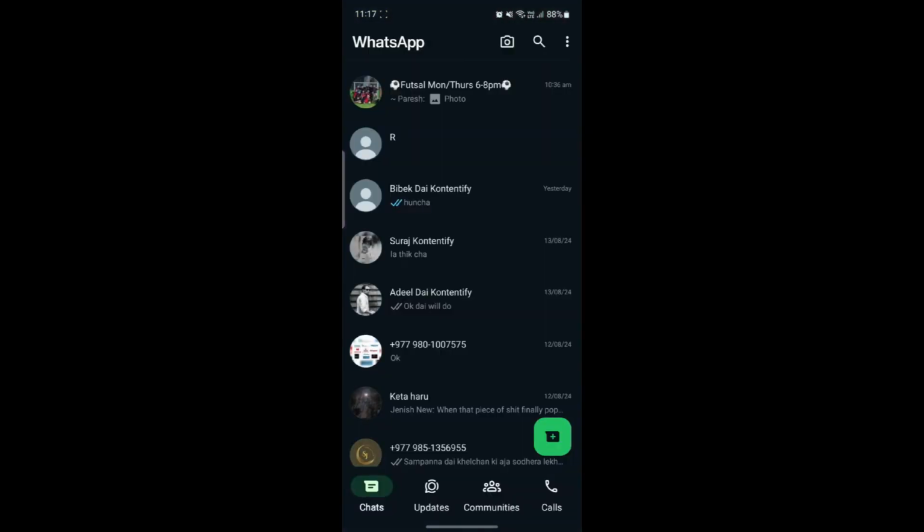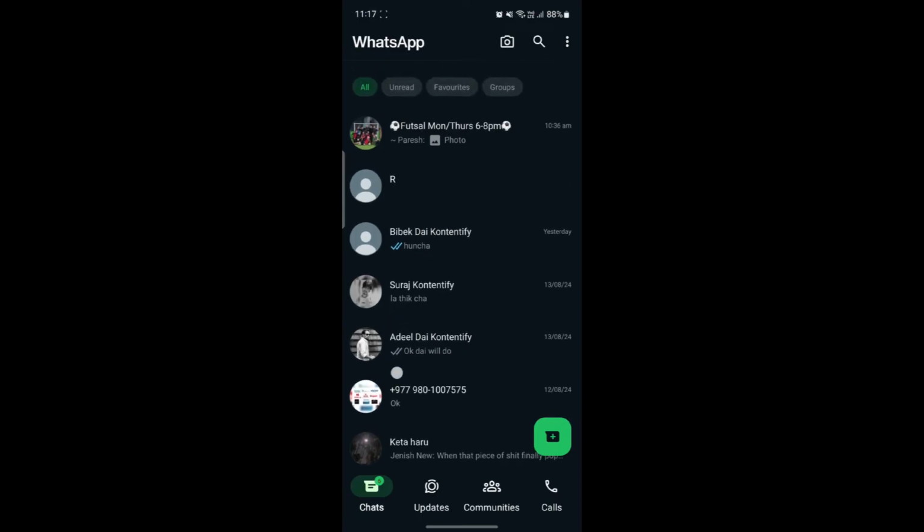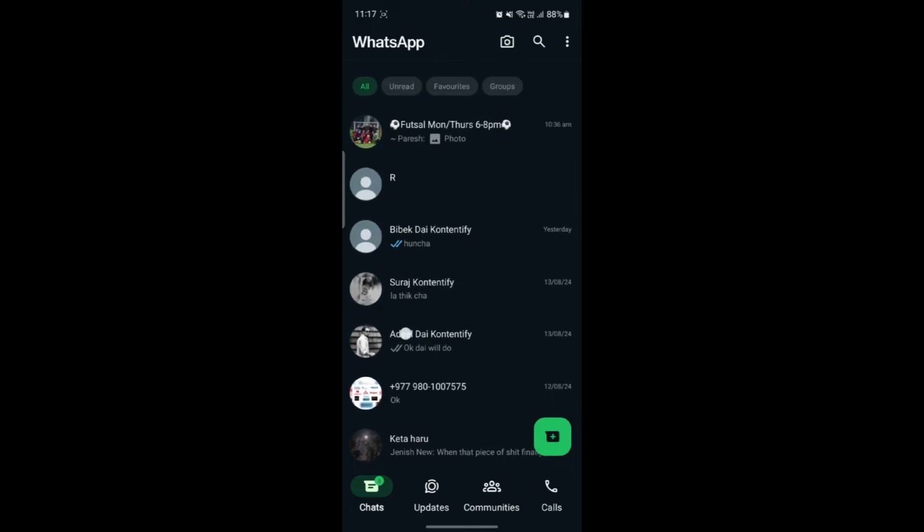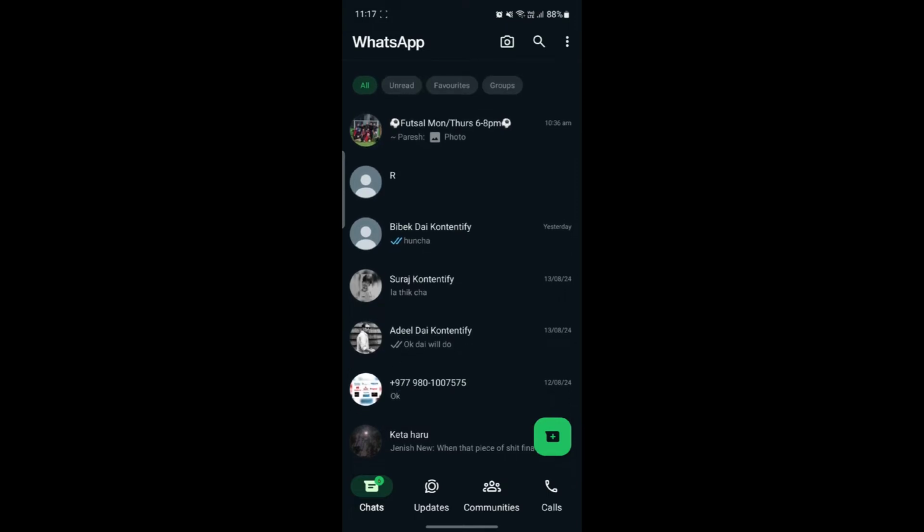So let's go ahead and open WhatsApp, and as soon as you open WhatsApp, you can see that if you had already opened WhatsApp previously on your phone, the data will be loaded. Talking about the interface, there are things like chats, updates, community, and calls. I'm just going to talk you through it.